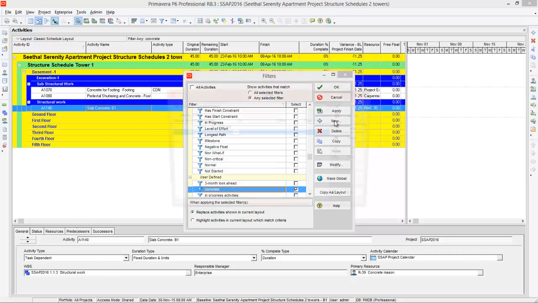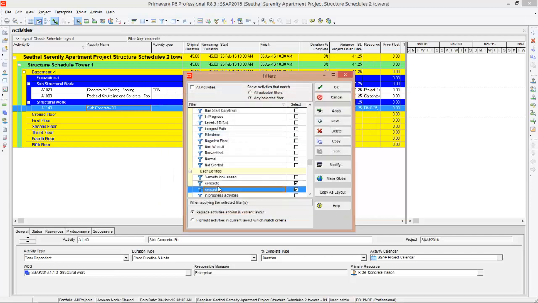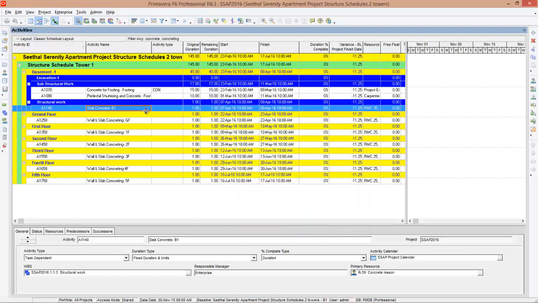Now again you have to create one more filter saying where activity name that contains concreting. Okay, name the filter concreting. Press OK. See, two filters are selected and press apply. Now program has selected all the activities that contains concreting.